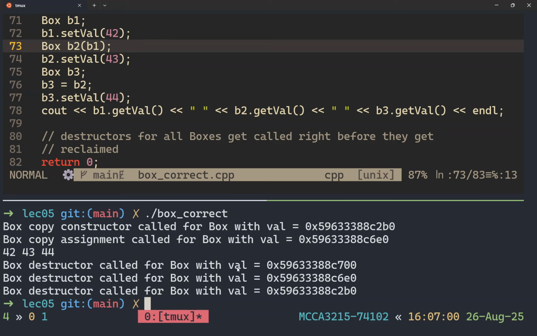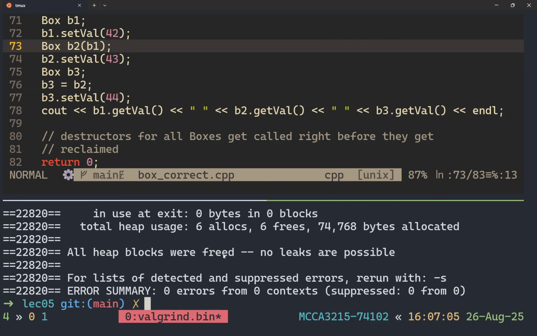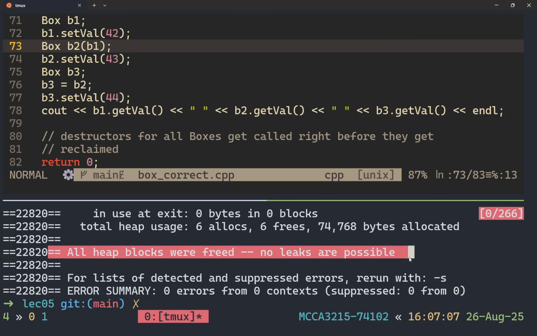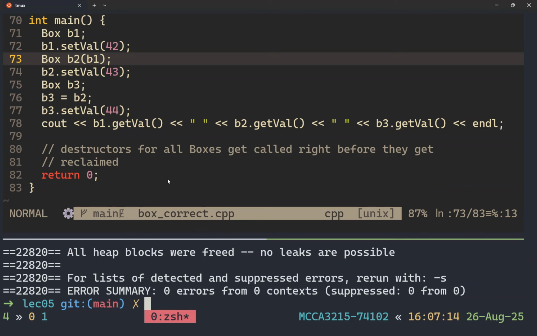And then also, did we leak memory is now the question. So that's valgrind, leak check full, run your program. All heap blocks were freed. No leaks are possible. Lovely. So yeah, that's the full story. All right. I think that's what I wanted to say.